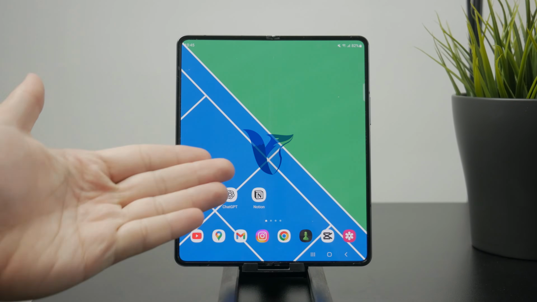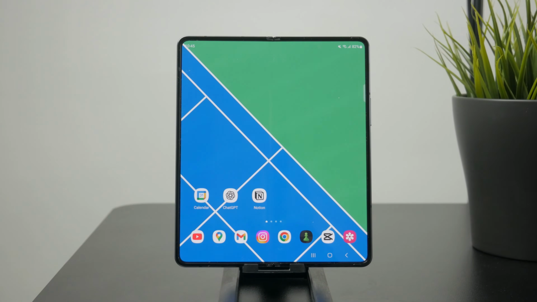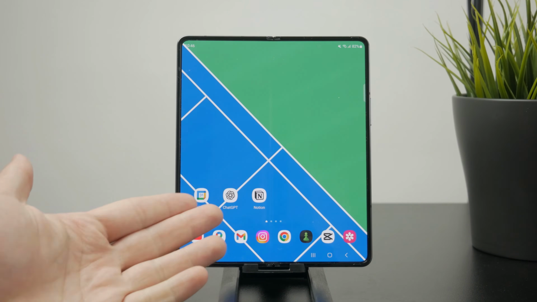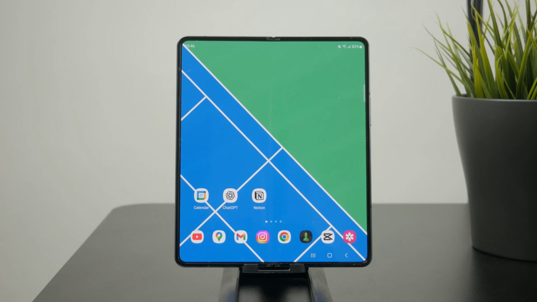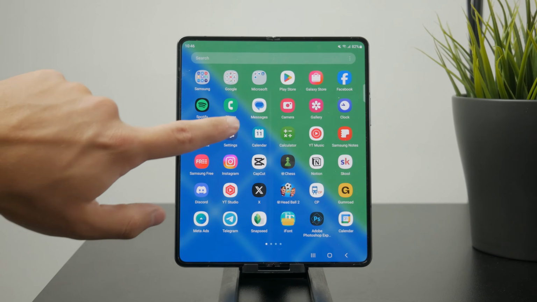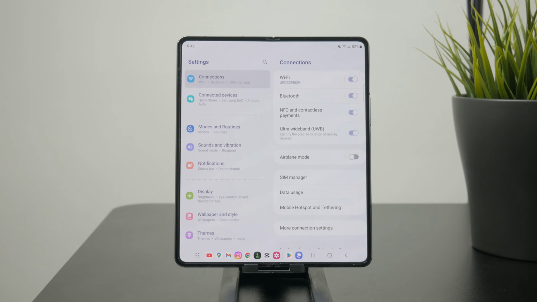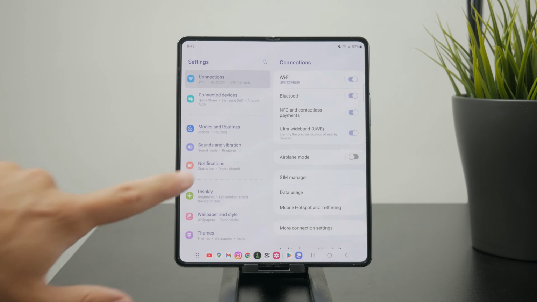So how do you set people on your Android to ring even if your phone is on silent? In order to access these kinds of features, what you need to use is what's called modes and routines. You can find it inside of the settings, and it is somewhere closer towards the top, so I can see it right here.